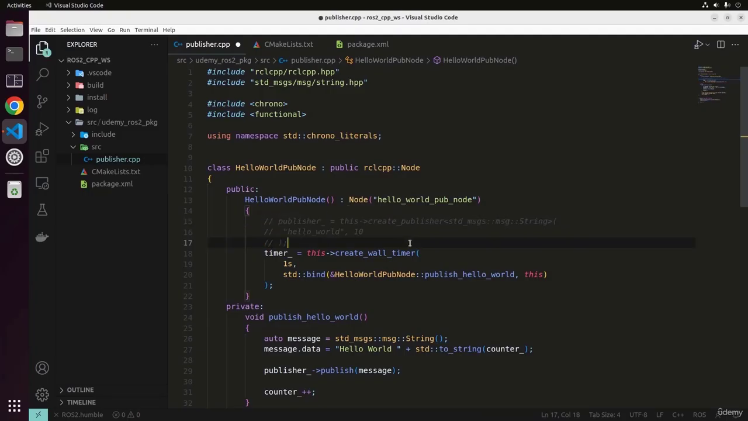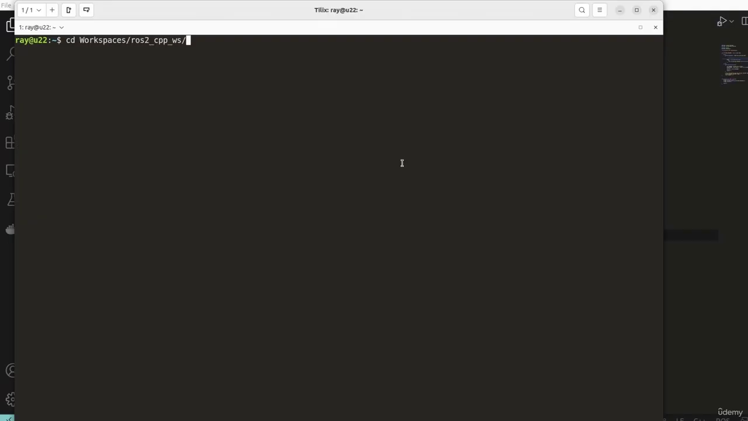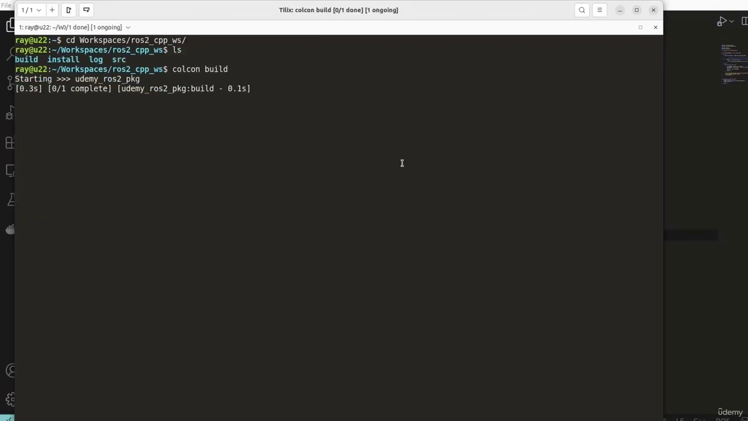Even though we no longer create our publisher, the C++ linter doesn't even notice there's a mistake. Let's try to compile this code to see what happens. So I'll go ahead and save the file. I'll open up a terminal, change into our workspace directory, and I'll run build. And we see it compile successfully without any errors.